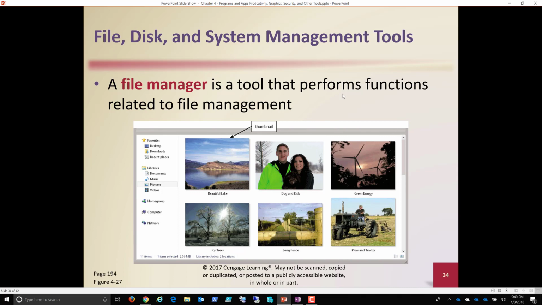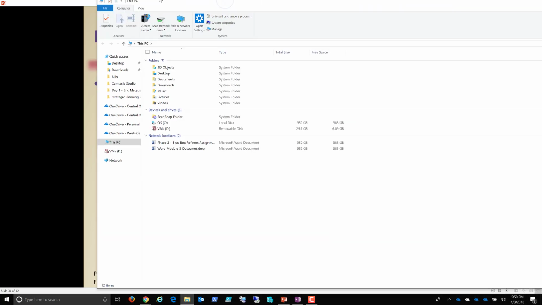A file manager is a tool that performs functions related to file management. So the idea, File Explorer on our computer right here. Right down here, this File Explorer is an example of a file manager system that we use most commonly. Let me just run this over here.